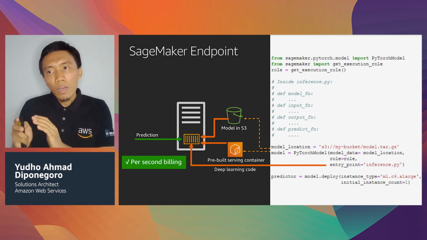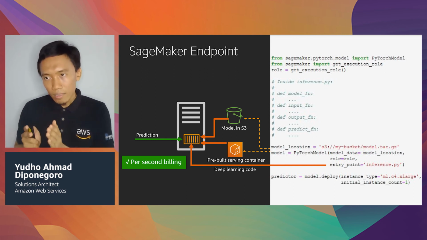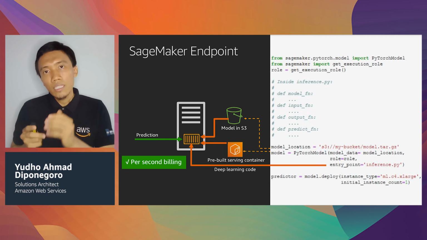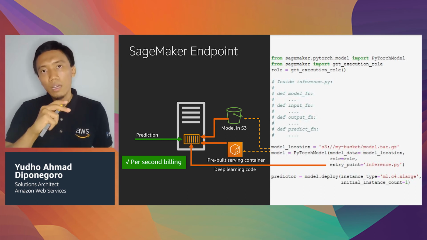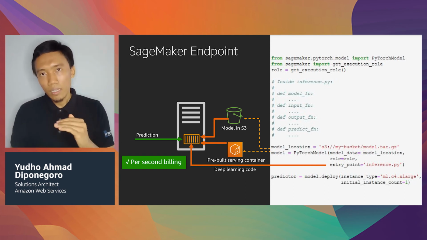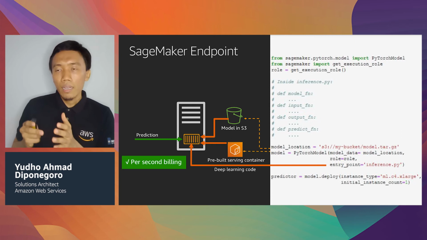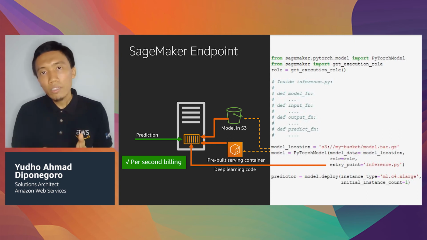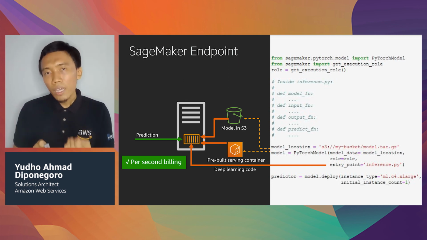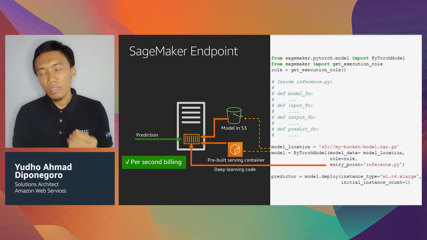So after you call the deploy method in this particular code, SageMaker will spin up an EC2 instance with the right size that you request, inject and run the Docker container that has the serving code for PyTorch or TensorFlow. And then it will download the model from S3 and serve the predictions through a URL. Speaking of TensorFlow and PyTorch, there are several other frameworks that are also supported in AWS SageMaker.